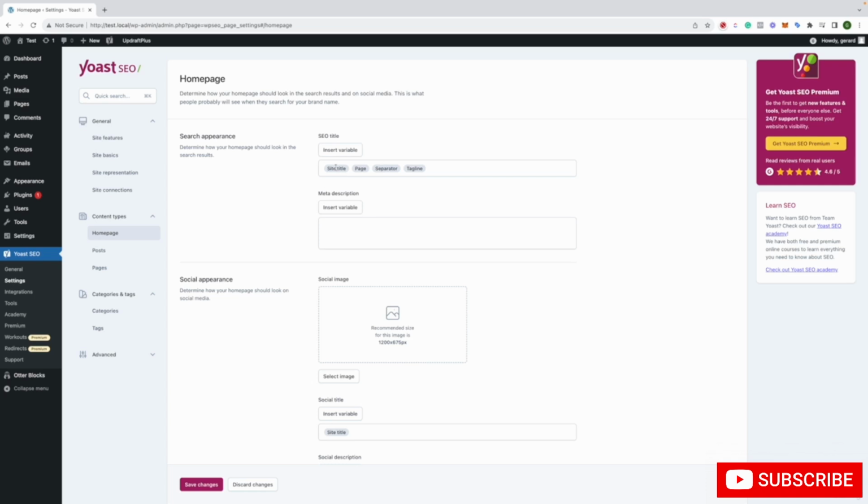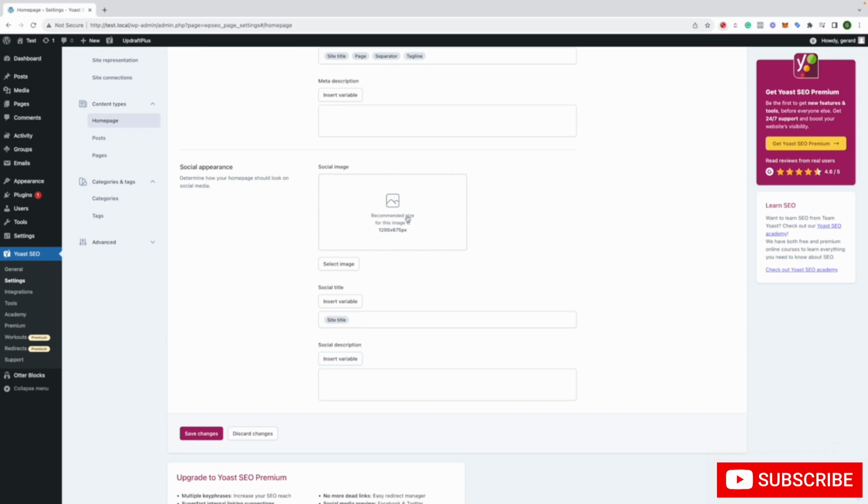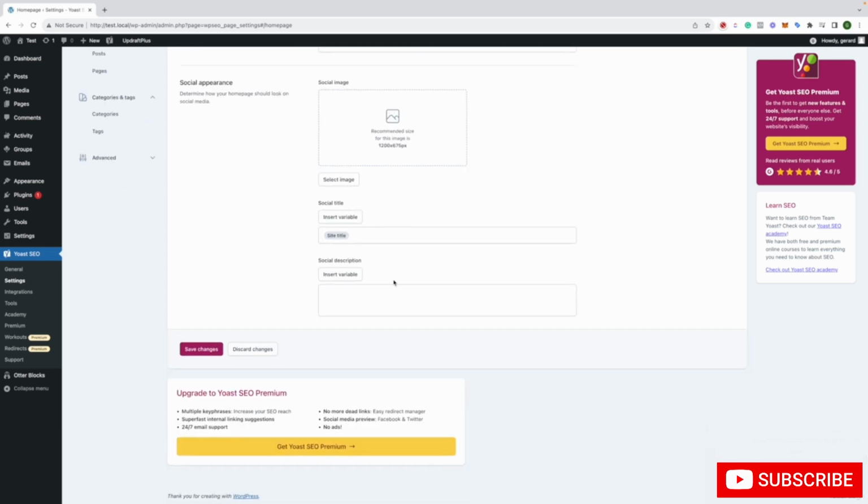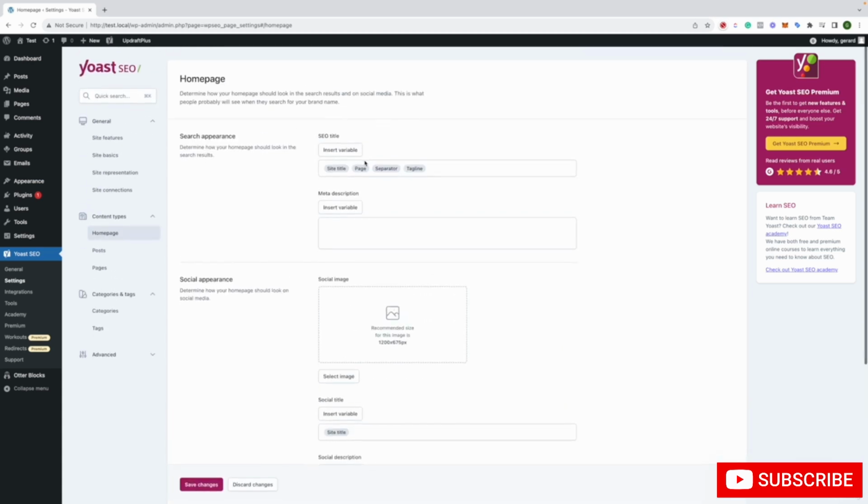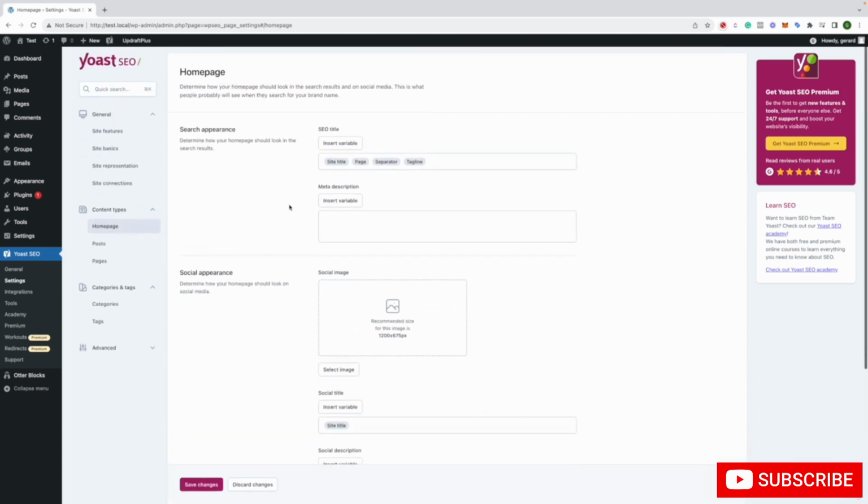It's saying that by default site title is the SEO title. It's title, page separator, tagline. I'll show you what it looks like in a minute. Social appearance, this is again your site title. Variables means separator or tagline. I will show you what that means again.